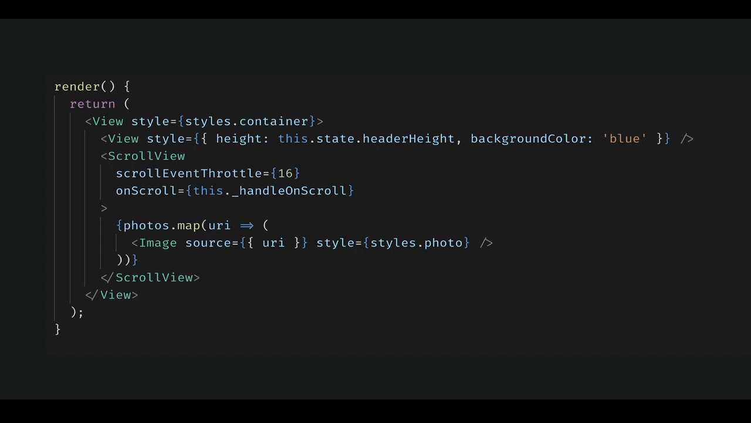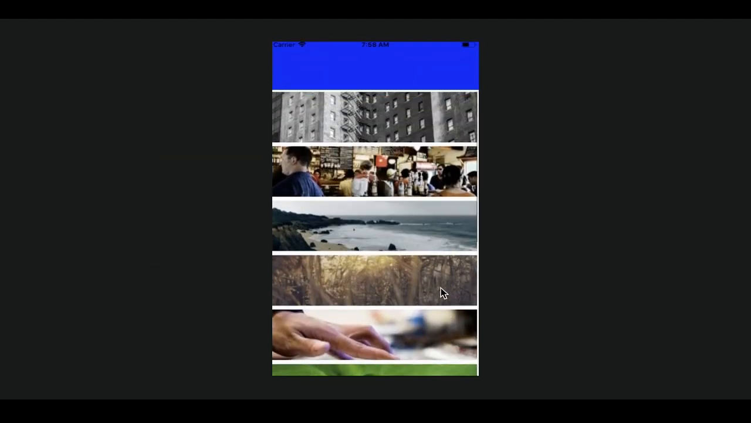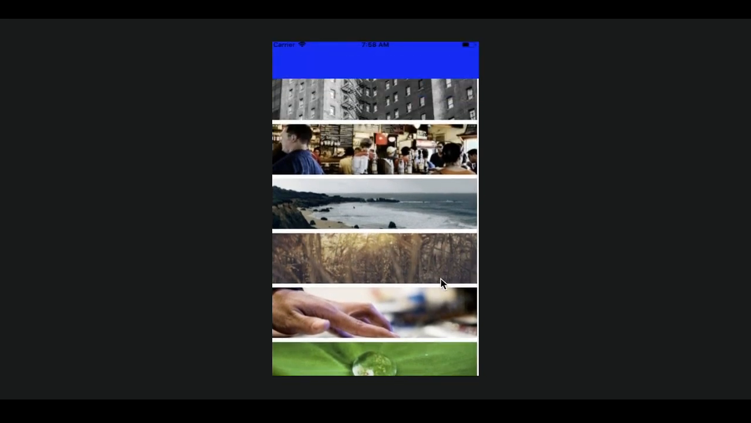I'm going to be using ScrollView because it's just easier to see in the code. And there is that onScroll prop that I can use to listen to scroll events. So I'm going to go ahead and write handleOnScroll, which is going to do nothing exciting, but just calculate the header height from the existing offset. The offset y is the number where the offset of the scroll view is on the vertical axis. So this is how it looks. As you can see, it's sort of okay, right? The header changes as you scroll. But there is one thing missing here.